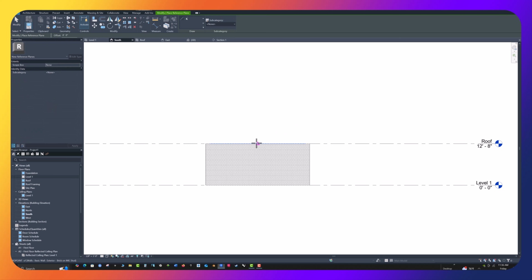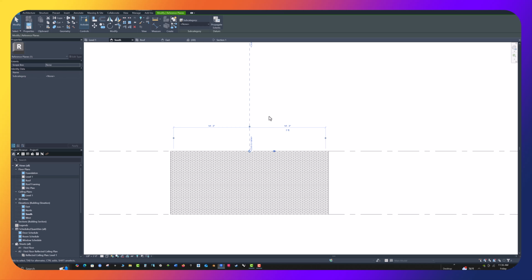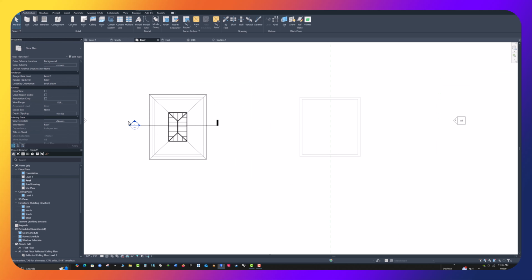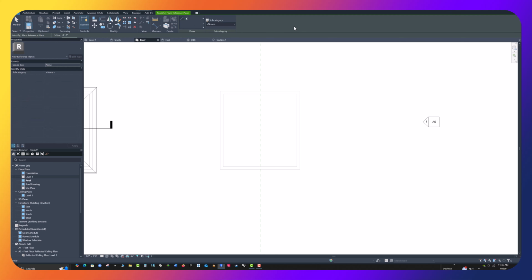And I want the midpoint here. And take that all the way up. Make sure that it is centered right. And that looks good. Oh, I also really need to add some limits for my overhang. So I'm going to go back to my roof level again. Come over here. And I'm going to do ref planes again. This is for my roof overhang, 1 foot 6.